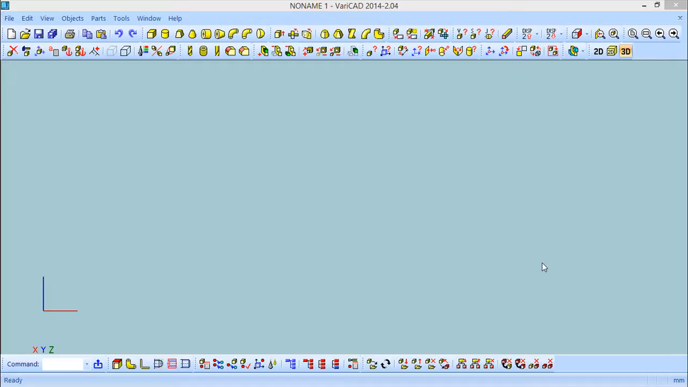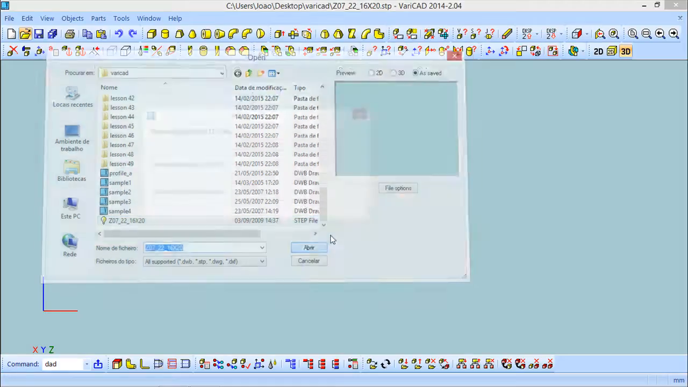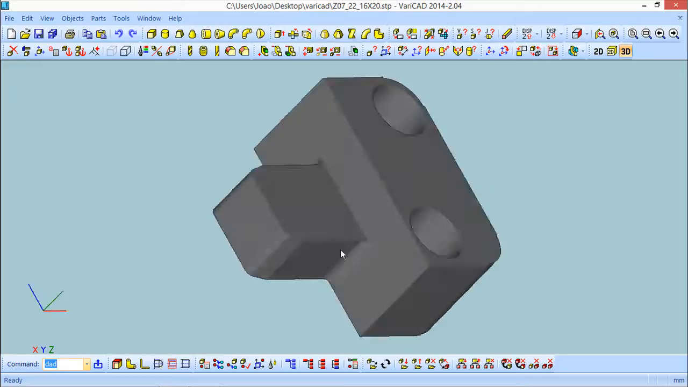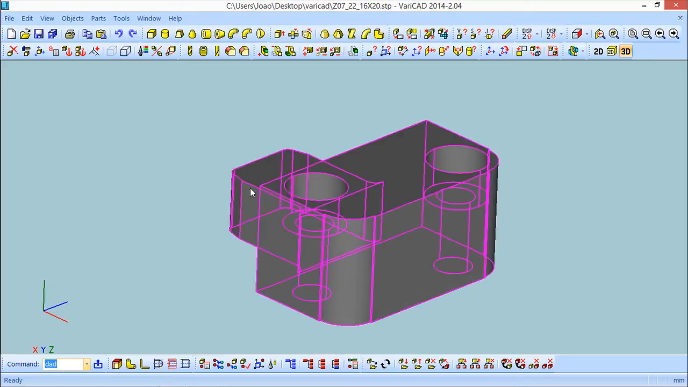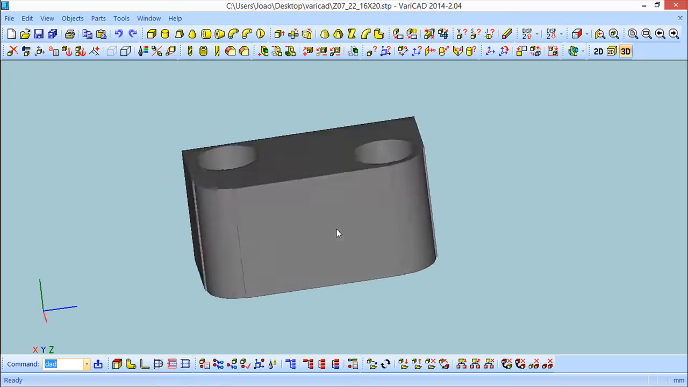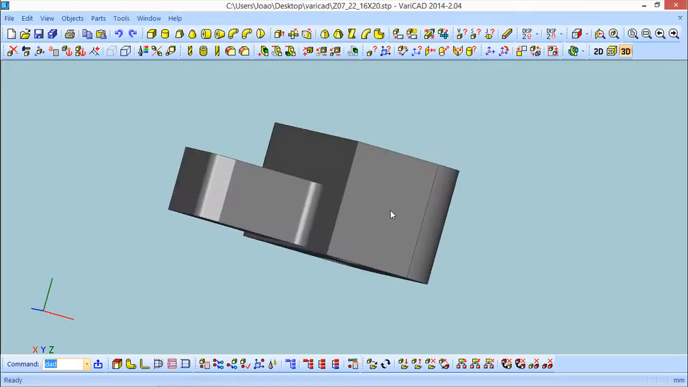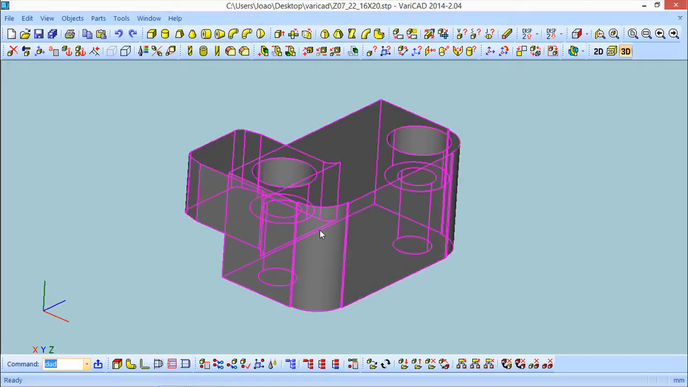So I will use the exact same file we used on the previous lesson. So do the open and import the same step file with the same part you already know. Okay, so basically what we want to see here are some common mistakes that we can get in either import files, step files, or working with VariCAD.